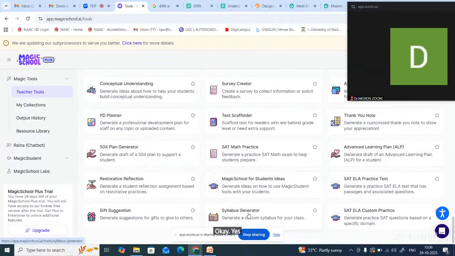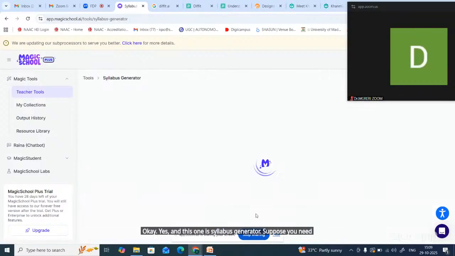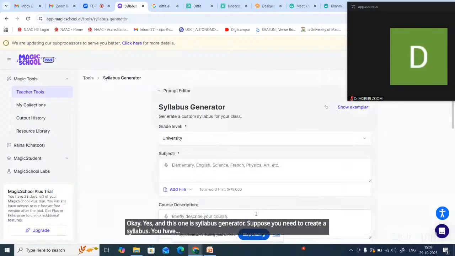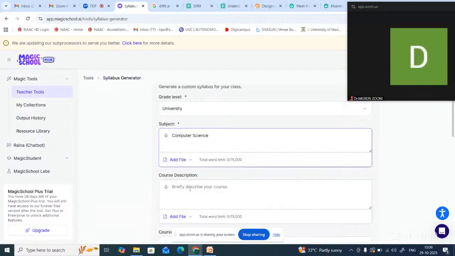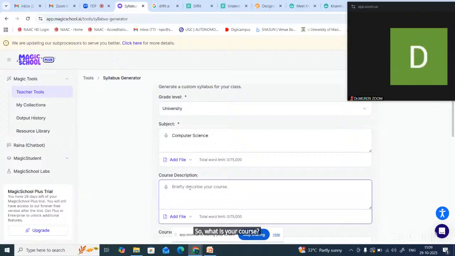Yes, and this one is the syllabus generator. Suppose you need to create a syllabus. You are planning your curriculum and you are going to design the syllabus for a particular course. Yes, you can create your syllabus here. Suppose you give computer science. So what is your course? My course is computer networks.